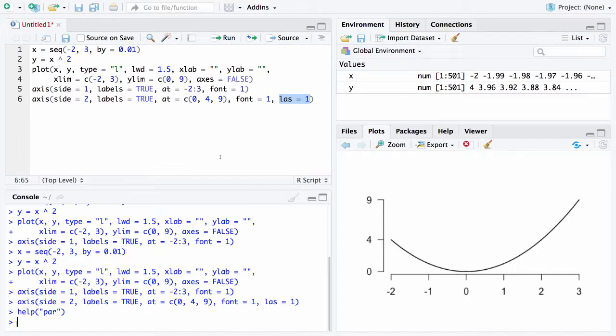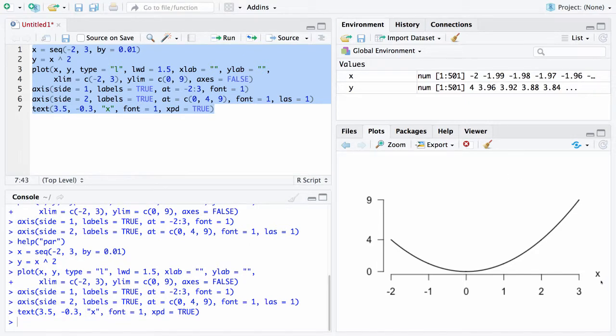What else might we want to do? We might want to throw in some axis labels here, and instead of having them in the default positions, we may want to put them off to the side, for example. So let's try at x equals 3.5 and maybe negative 0.3. You might have to fiddle with this a little bit. We may want to put in the axis x, use font equals 1, and this XPD here is a clipping parameter, and this will allow you to print outside of the plot region with your text command. And once again, if we highlight and run, you can see we have an X label out here.